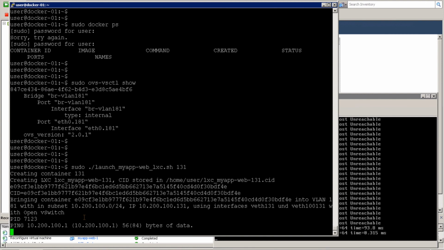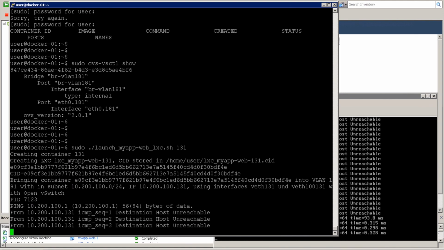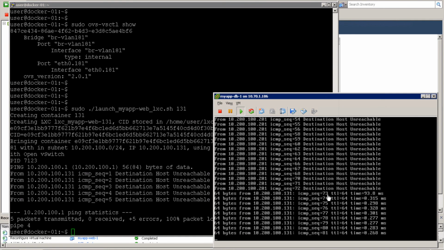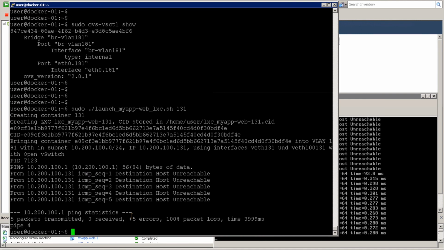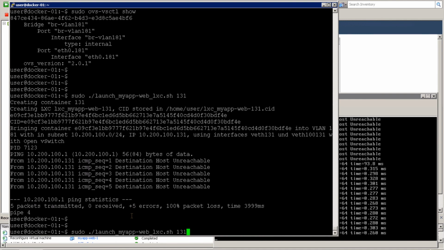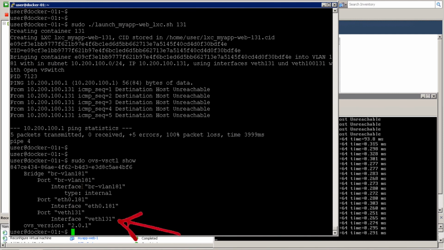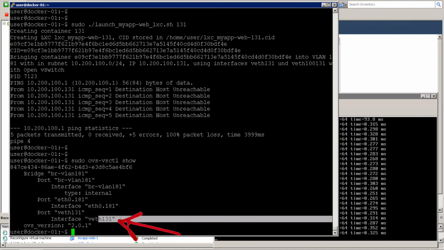The only thing you need to do is give in the 4th octet, and you can see in the background here in the database window that the 3rd web server is now reachable under this IP address 131. In a later section of the video we will go over the details, but here we can already see that there's a new interface associated with the Open vSwitch bridge in VLAN 181, which is Virtual Ethernet 131.